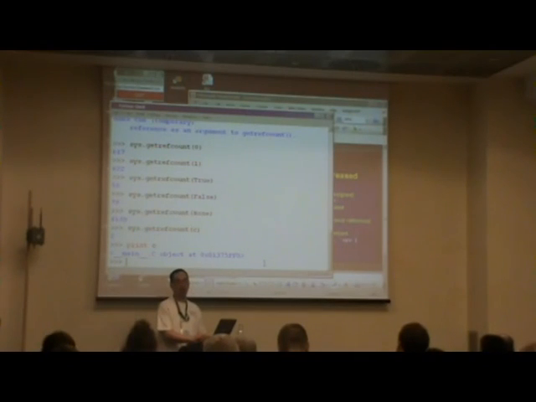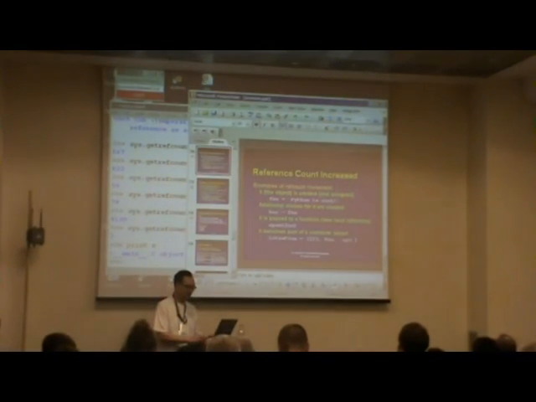Okay. That's kind of fun, so you can actually get the reference count of an object. That's a good question, actually. I should have put that in my slides: how to get the reference count.